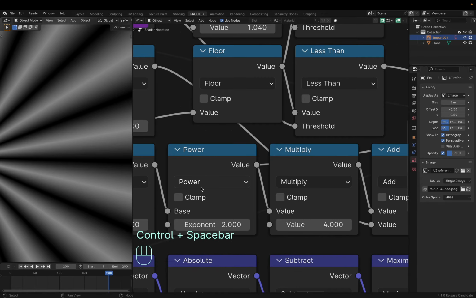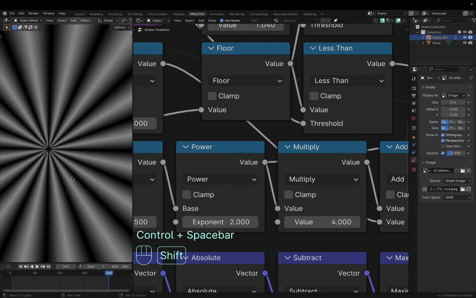These operations are actually pretty simple. The hardest part is usually problem solving. Now, let's move on to the other half of our radial dots.